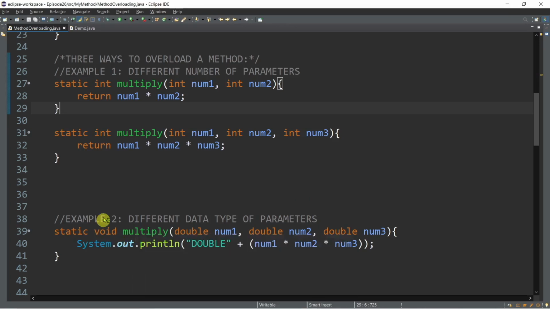Take note, don't be confused with that. When we overload a method, we are focusing only on the method name, having the same name and a different number of parameters or different data types. So it doesn't matter whether the return type is different from another method. We are still overloading that method.